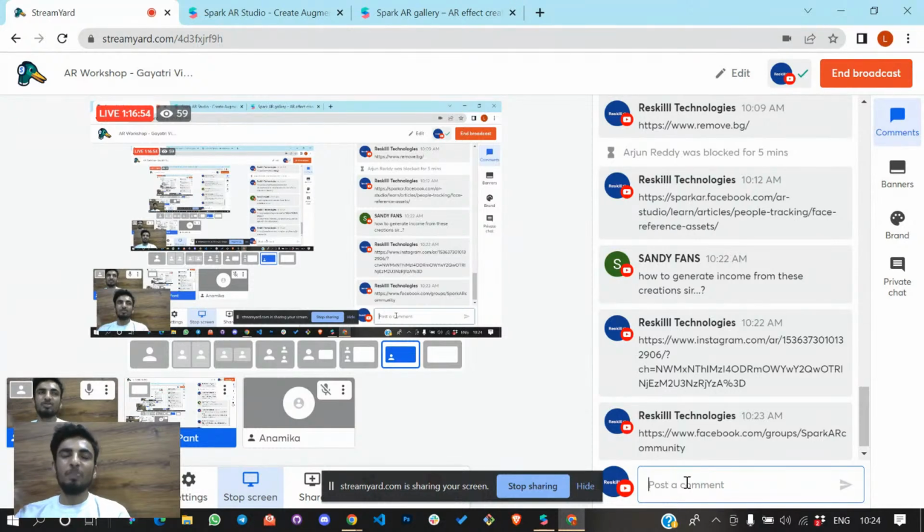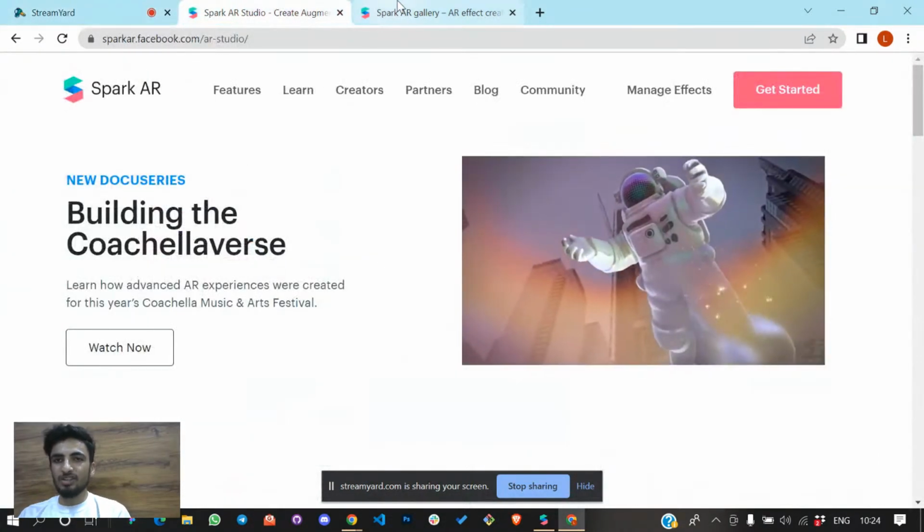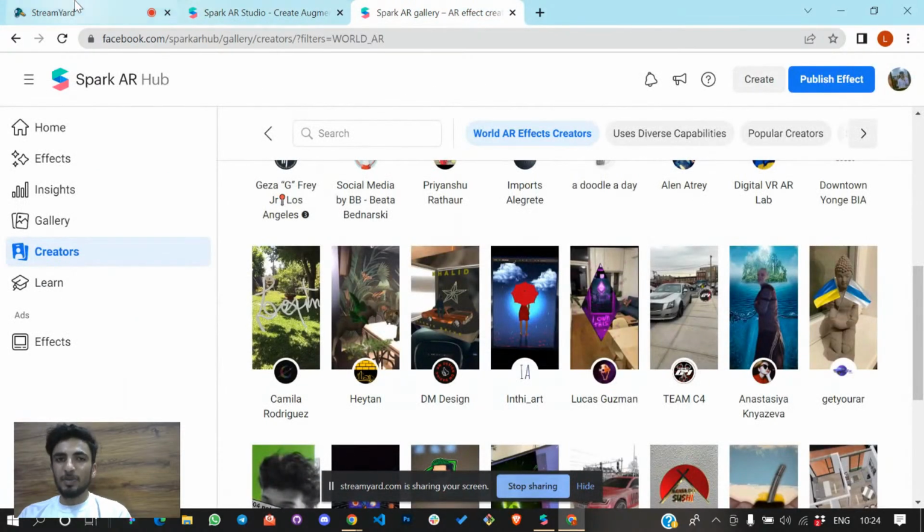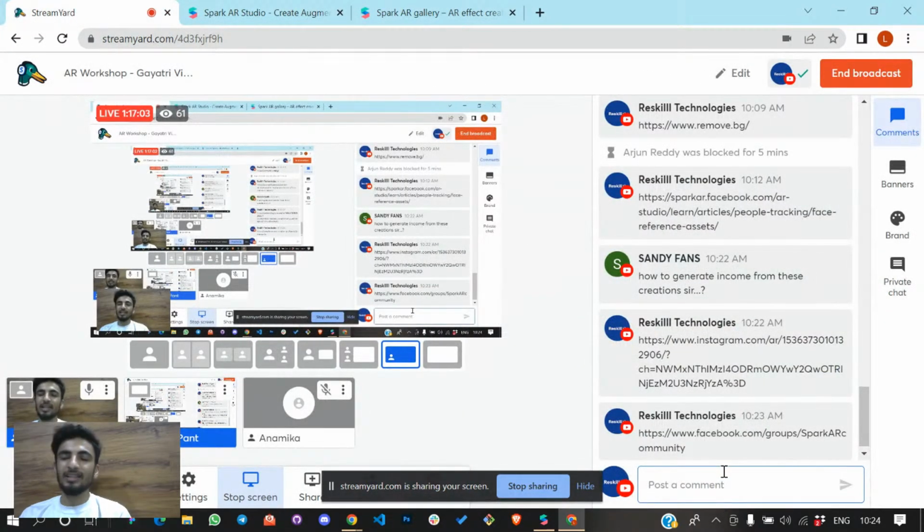The next thing is to participate in competitions. Every time there is a competition going on in the Spark AR world, you can participate. You can participate in Lens Studio hackathons where you have the chance to win $20,000. The first one will win $20,000, the second will win $15,000. Even if you are in the top 500, you'll get something around $300.